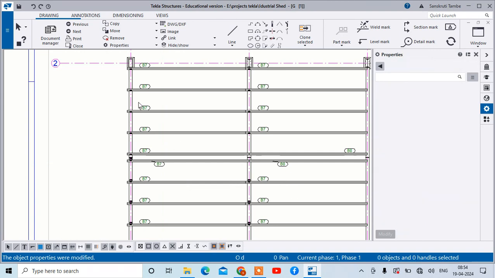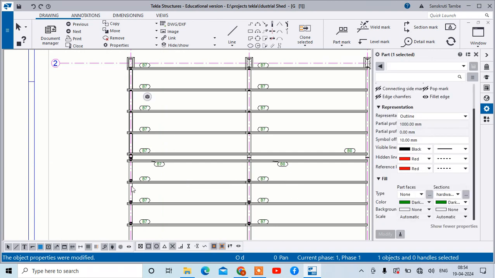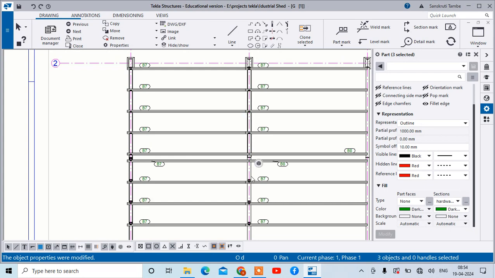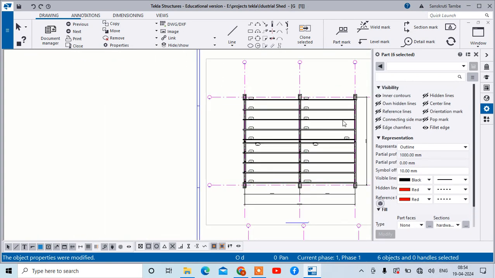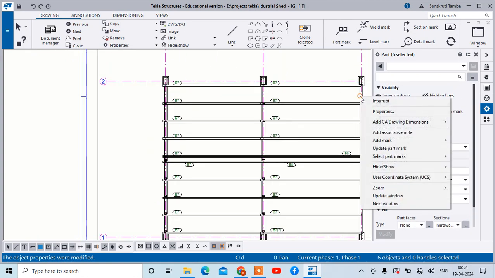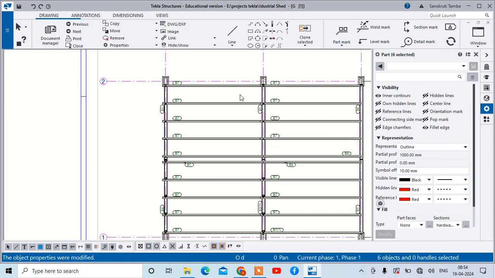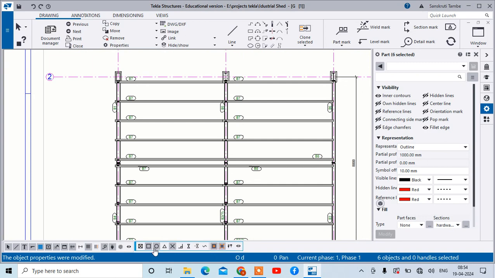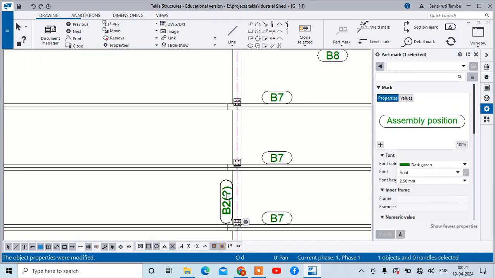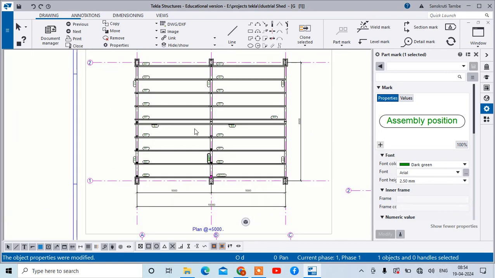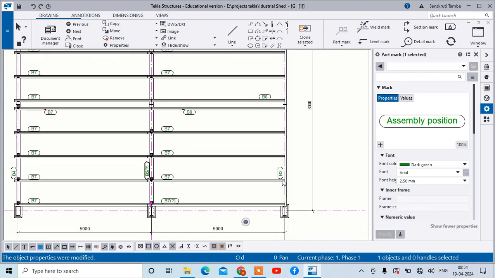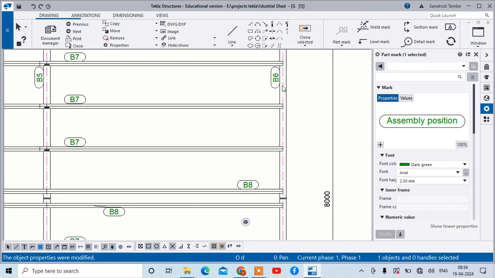Right, now after this I will select this beam and add the part mark to that by selecting the parts, right click, add mark. B1, B4, B5. Here there is a moving numbering, that's why this question mark is there. B3 and this one is B6.